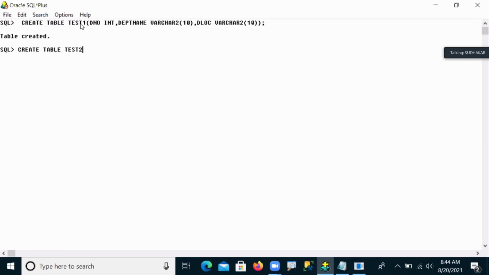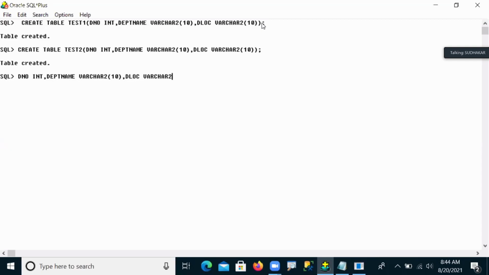Come out here. The first table, test one. Here also the table column names I'm changing, remaining all are the same. And the second table, test number 2. And the next one is the third table.